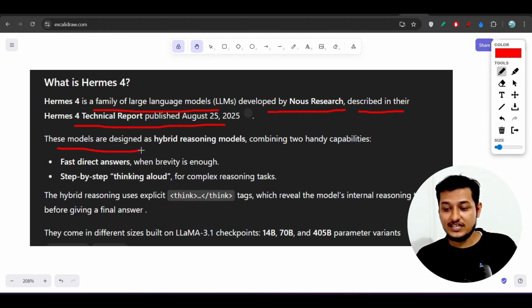These models are designed as hybrid reasoning models, containing two handy capabilities. One is the fast direct answer, another one is the step-by-step thinking route. So it will route to that process. Means if it finds that it requires thinking, then it will think. But otherwise, if it does not require that, then it will not think. Okay, it will automatically decide that.